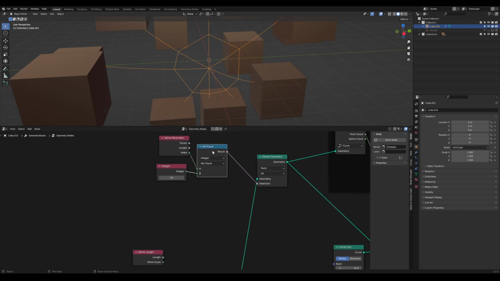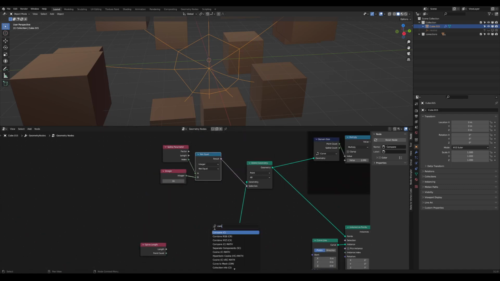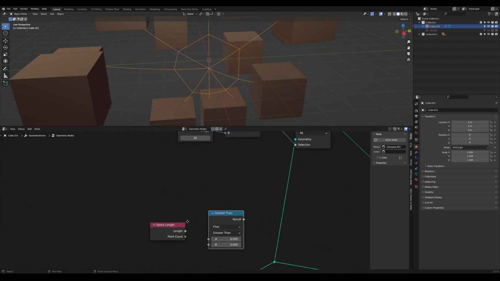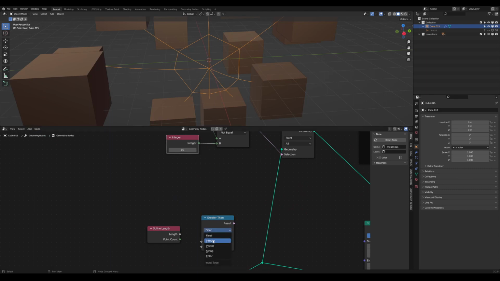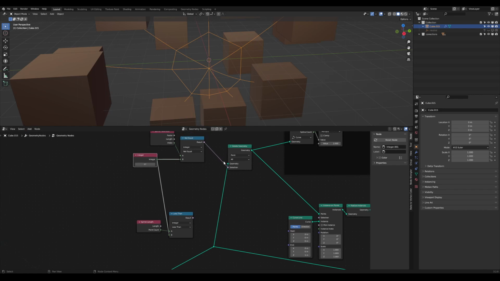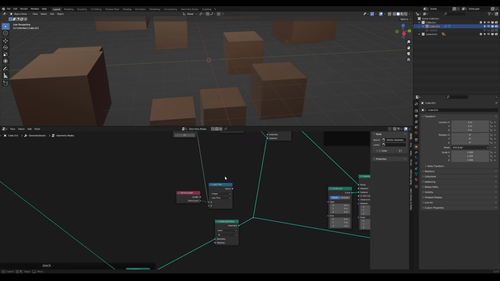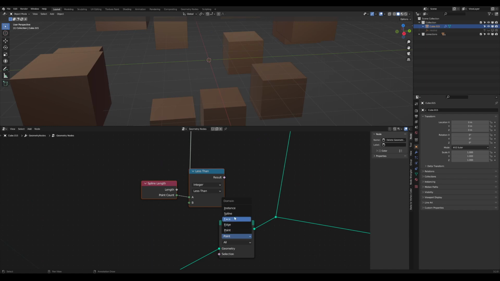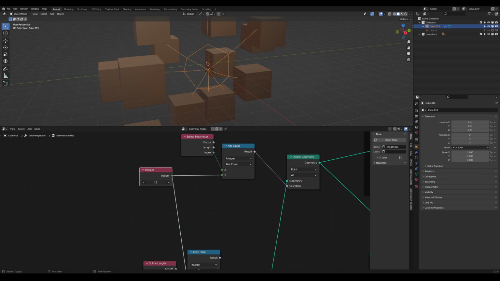And then I take another compare node and set this to integer. And we say if the point count is less than the point count we have here, which describes our radius, we want to delete a spline. And yep, now let's hope that everything works. Yep, it works.